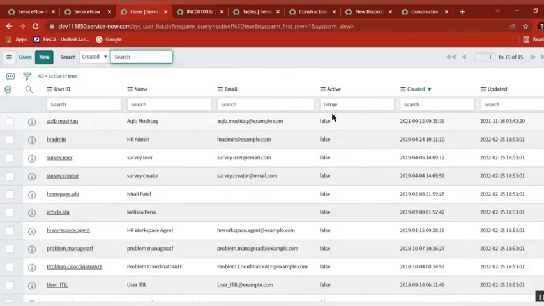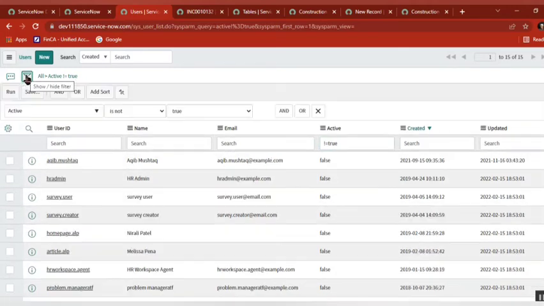See here, not equal to true means false. Okay, so this is how you can apply a filter. You can even apply multiple filters also. You can keep AND and OR and all. Okay, this is how the filtering is.